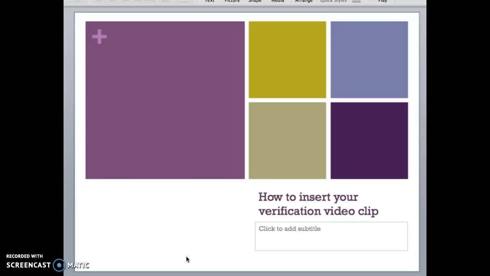So there is a very easy to use video note tool in the platform, and it allows you to embed your verification video clip right directly into the window for question number one, where you're supposed to put your verification and identification video clip. So I'm going to show you how to do that, and it's really a very simple process, and I think you'll be pleased with how easy it is to do.